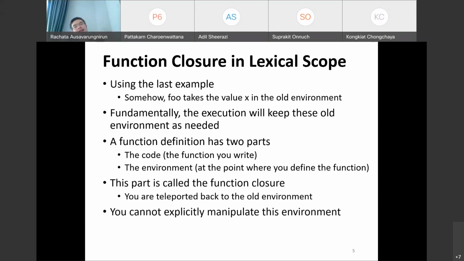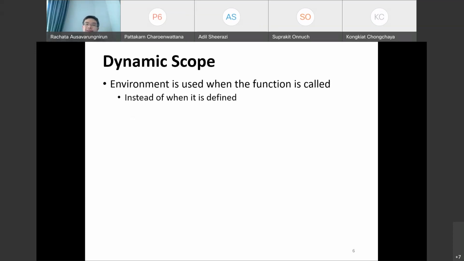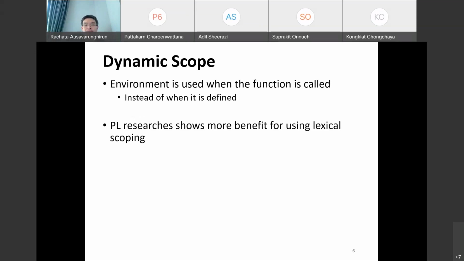Another idea, which is kind of like the inverse of lexical scope, is what we call dynamic scope. It basically means that when you call a function, if the language uses dynamic scope, instead of using the environment when it's defined, you use the environment when it's being run right now at that line, right? And there is quite a body of researchers that shows more benefit of using lexical scope over dynamic scope.